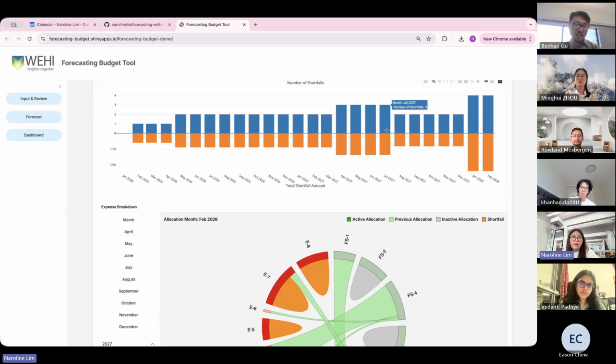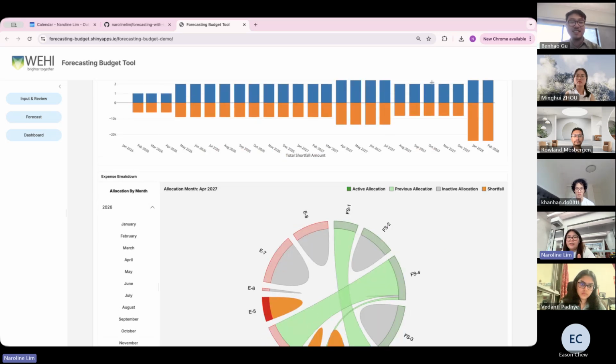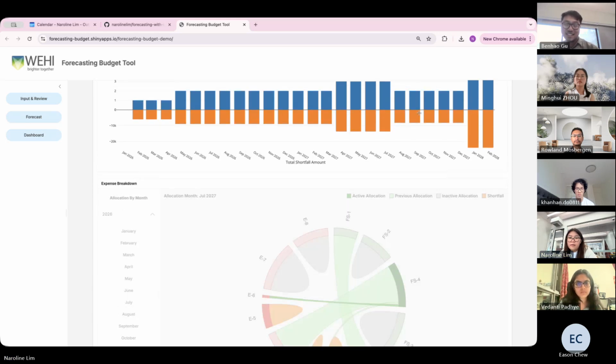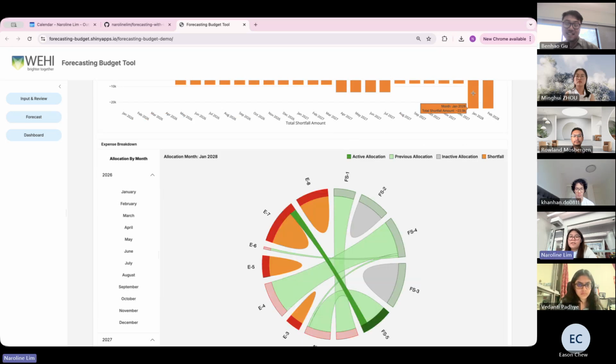So users can click on any of these bars and show the allocation during that month. So for example, we click on April, then it shows the allocation done that month. In this case, there is none. So let's do another one. For example, this green bar shows an active allocation.